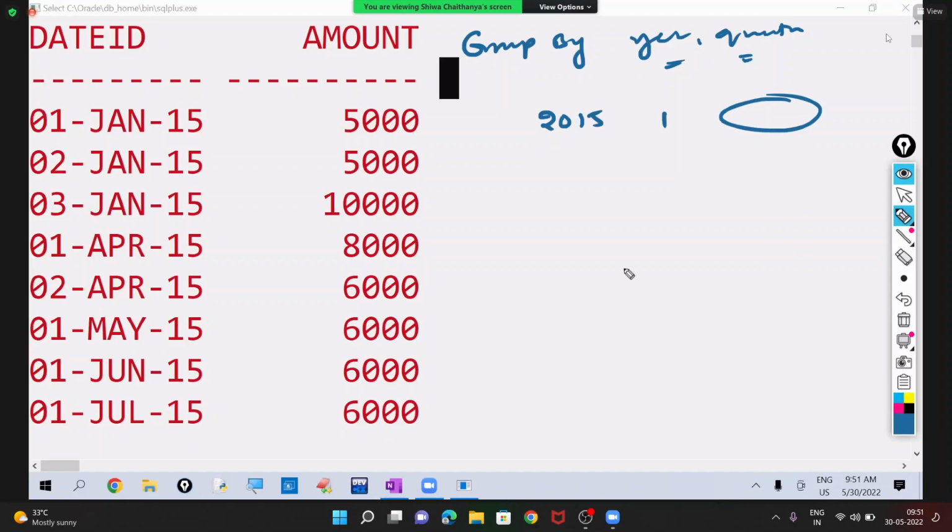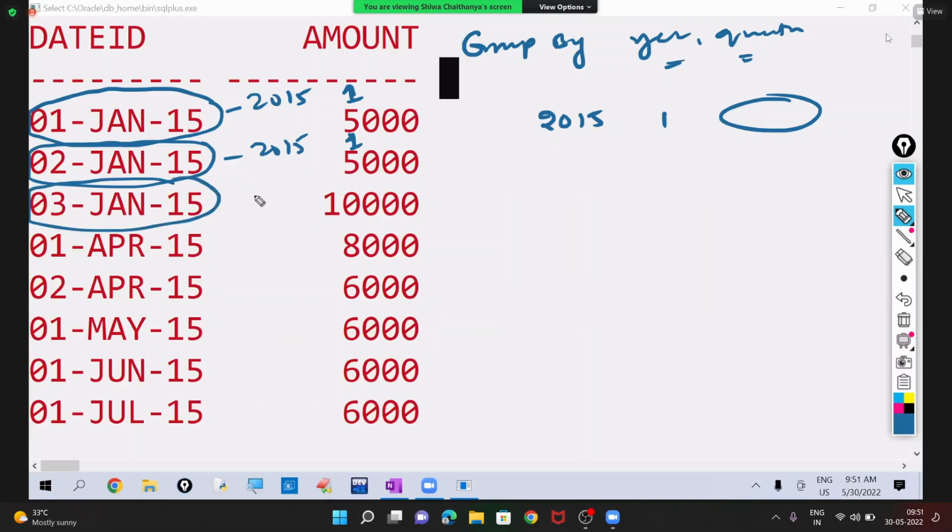For example here, 1st January 2015 means which year? 2015. Which quarter? First quarter. 2nd January 2015, which year? Which quarter? First quarter. 3rd January 2015, which year? Which quarter? First quarter. 1st April 2015, which year? 2015. Which quarter? Second quarter.